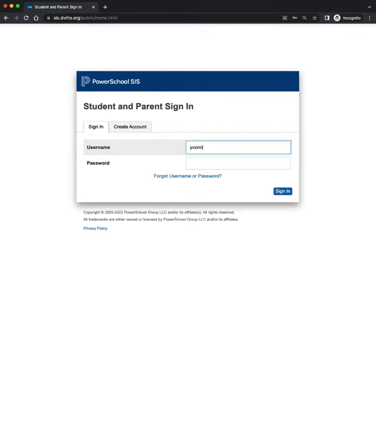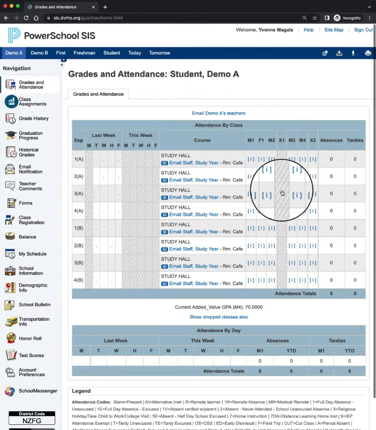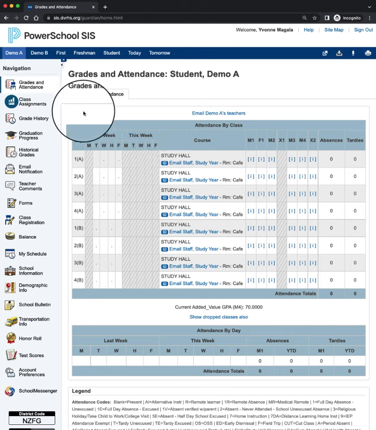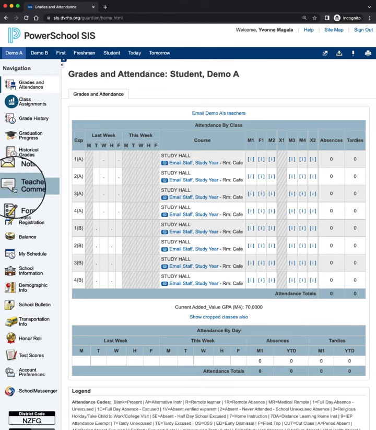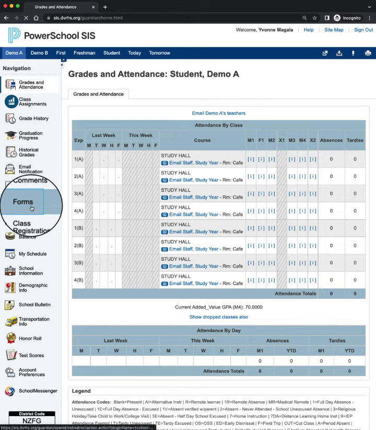Please visit sis.dvrhs.org/public and sign in to the Parent Portal with your Parent Portal account credentials. Once signed in, select your student's name from the blue bar that appears at the top of the screen. Then, on the left-hand side navigation panel, select Forms.